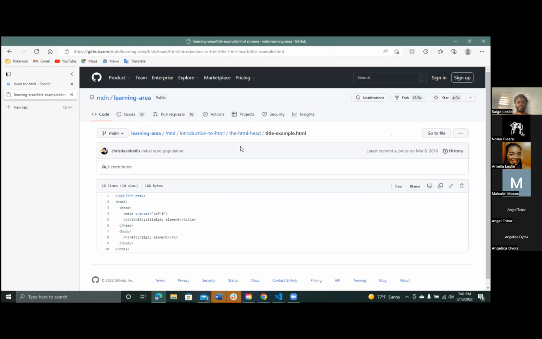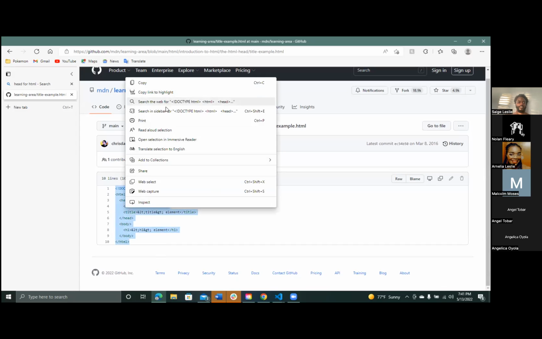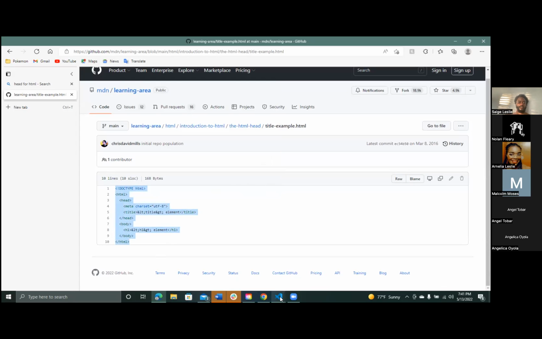What browser is this? Is this Internet Explorer? For some reason it opened in Edge. Oh man. All right. Copy and paste. You gotta change your default. My default should be in Chrome. Copy this. VS Code.